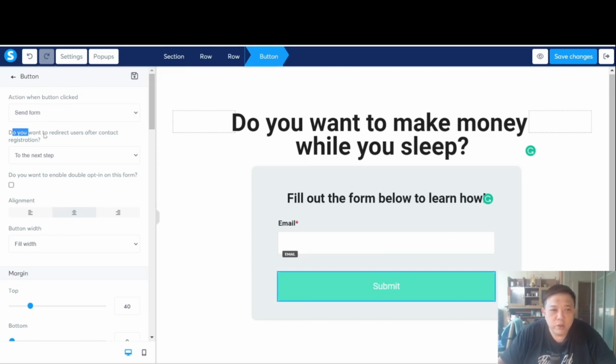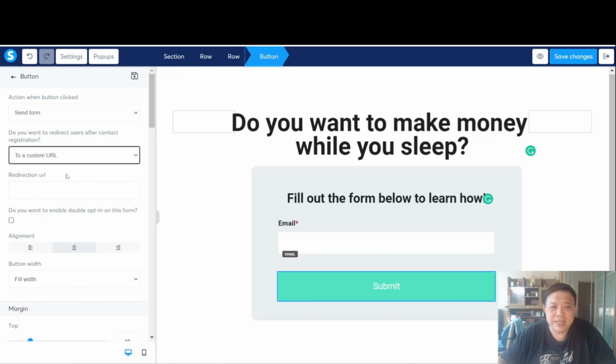However, over here, do you want to redirect users after contact registration? Now, this will really depend on whether you have a thank you page after that, or after this squeeze page you straight away bring them to your offer page. If you're bringing them to your thank you page, keep it as to the next step. If you're bringing them directly to the offer, then click over here and change it to a custom URL. And this is where the redirection URL, you're going to put in your affiliate link. Simple as that.